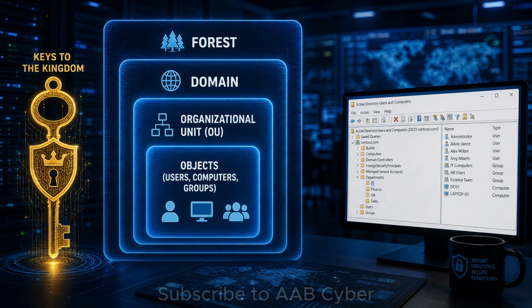The Domain Controller holds the actual AD database, a file called ntds.dit, and it's the machine that answers authentication requests. Here's the key mental model. When you log into a domain-joined machine, that machine isn't checking its own local list of accounts. It's asking a domain controller, is this really this person, and what are they allowed to do?